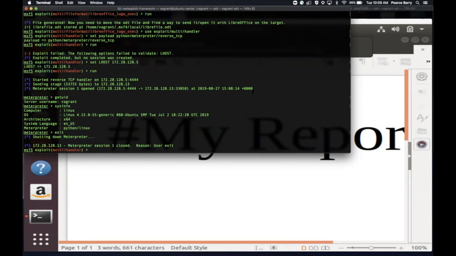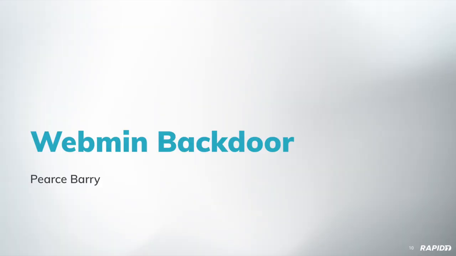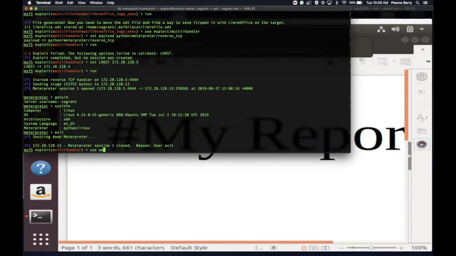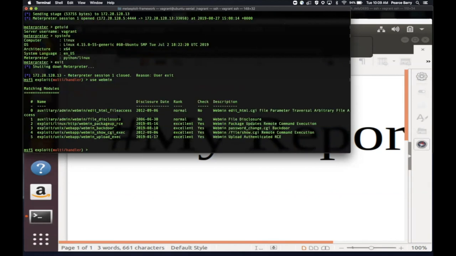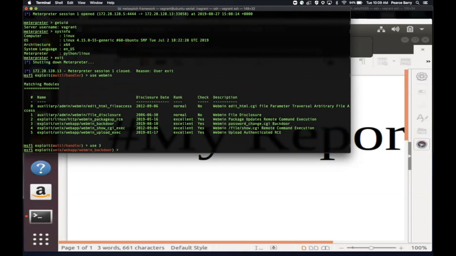All right, and then on to our demo of Webmin. So let's use our use command. Say, I want to use a Webmin module, but I don't remember the whole thing. Aha, number three is our Huckleberry. That's our Webmin backdoor module.